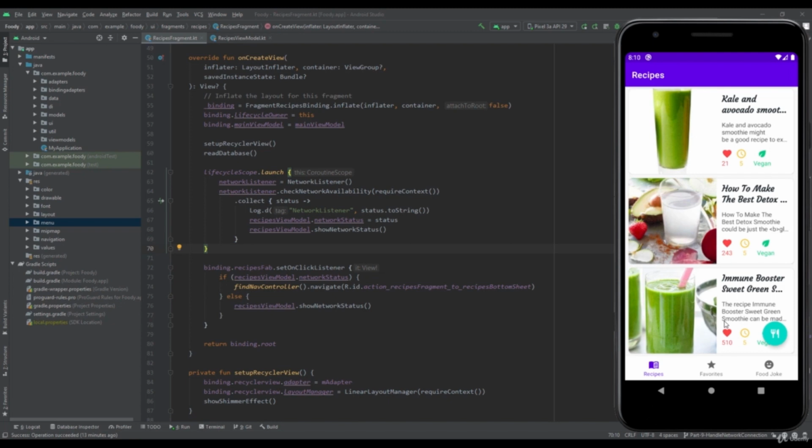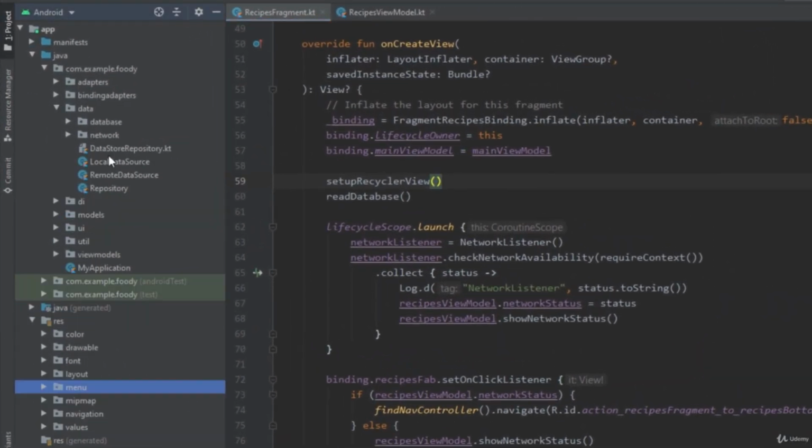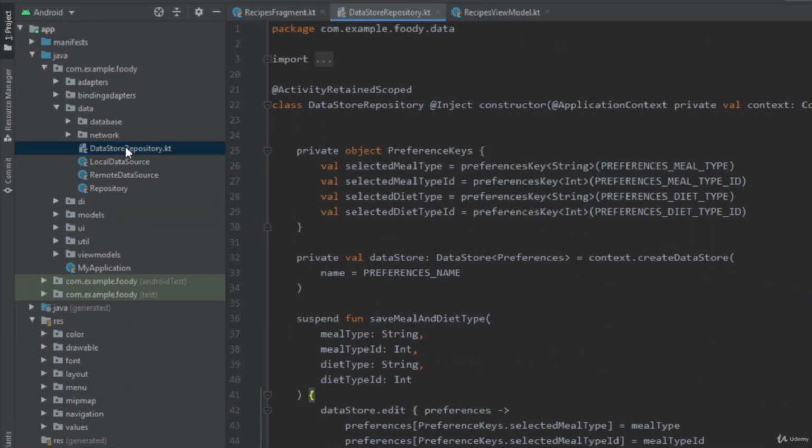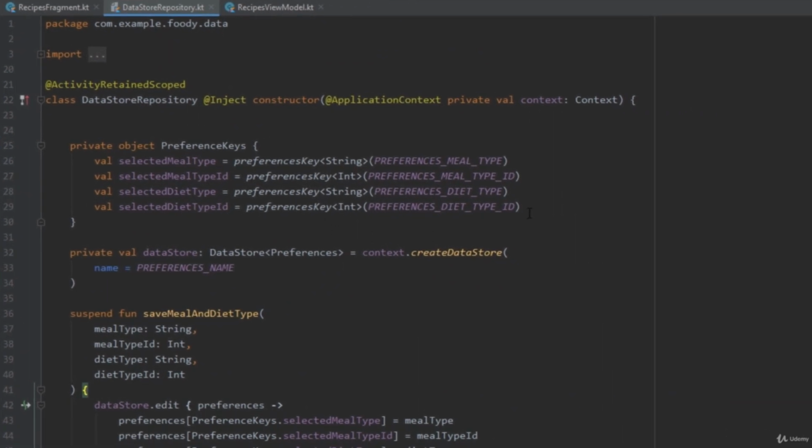So basically when we receive our internet connection back, we want to display here a simple toast message saying we are back online, for example. And for that case we're going to need to modify our data store repository. So let me go to data package, then data store repository, and here we need to add one more key, and that key will be for our back online variable.